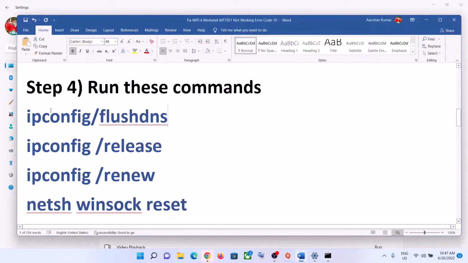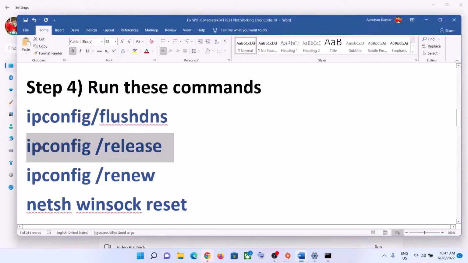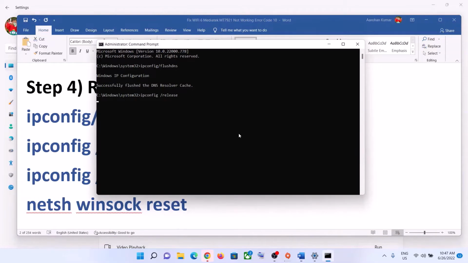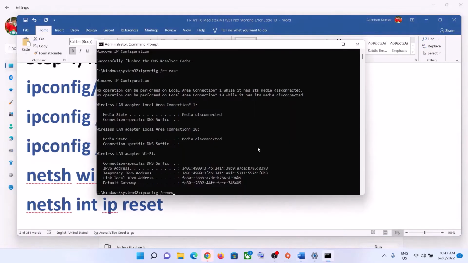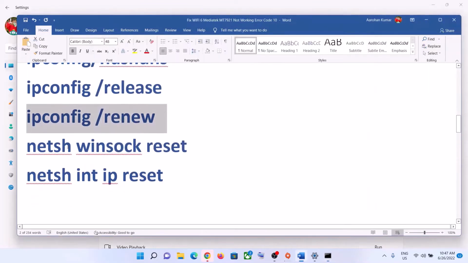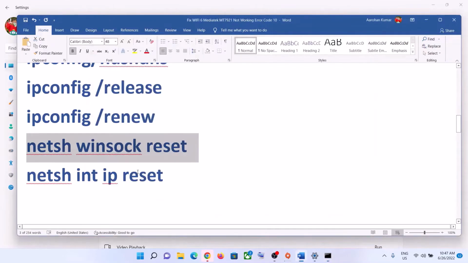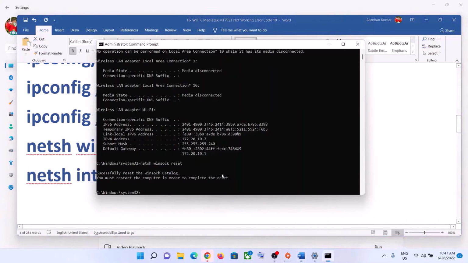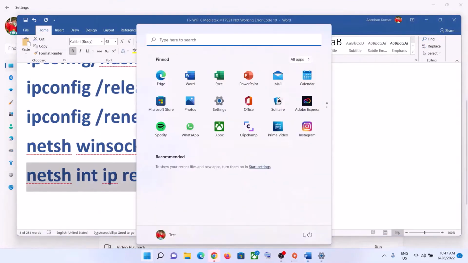Now paste all the commands one by one. Paste it over here, hit the Enter key. Now copy the second command, paste it, hit the Enter key. Again, copy the third command, paste it, hit the Enter key. Now run the next command, hit the Enter key. Now run the last command, hit the Enter key. Once this is done, make sure that you restart your computer. It's telling you to restart this computer, so just restart your computer and after the system restarts, connect to your Wi-Fi.